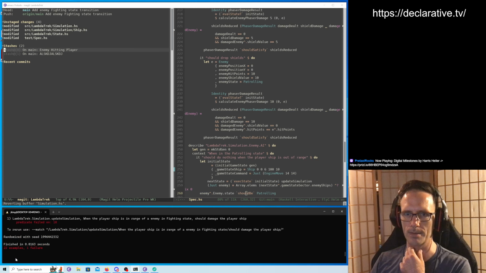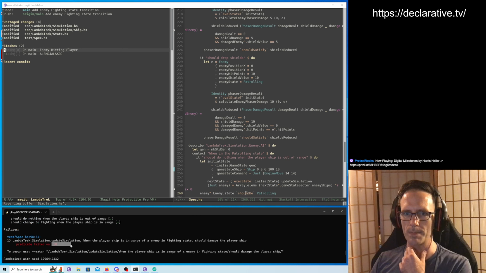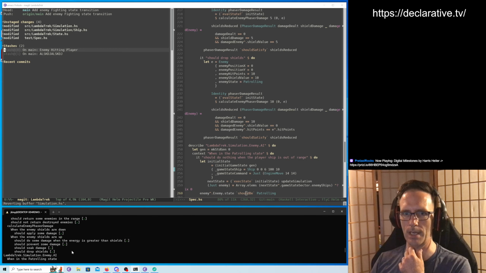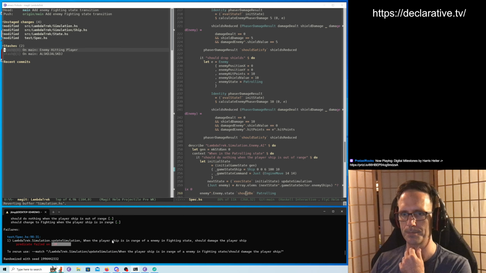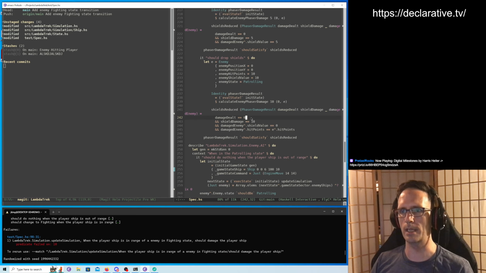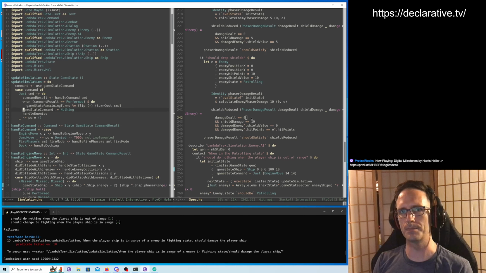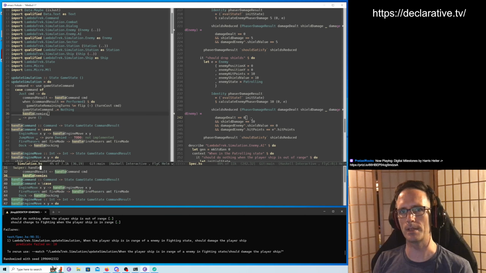There we go. Yeah, one failure here. So we expected something to happen with combat there. Right, it should damage the player ship, right? It's not damaging the player ship because handle enemies is only doing the state transition and then stopping. I think that's basically what's going on there.